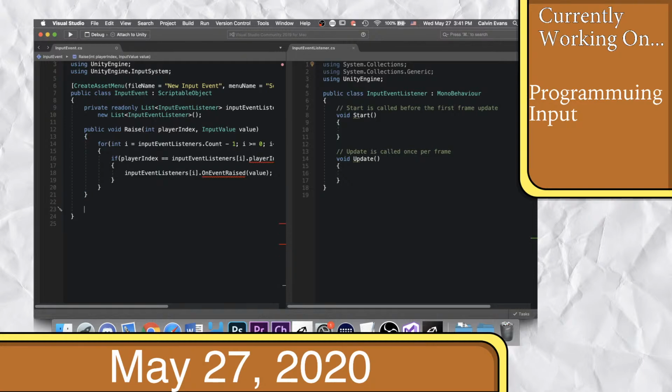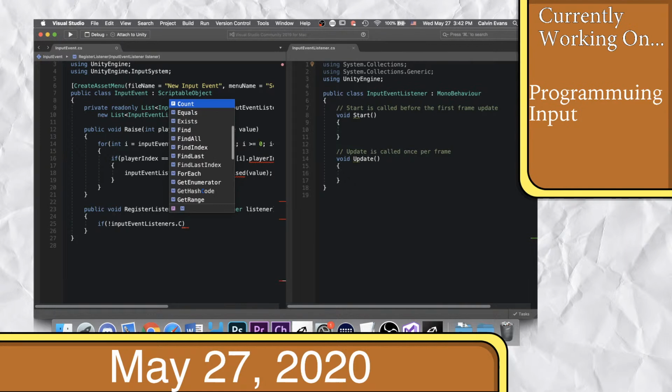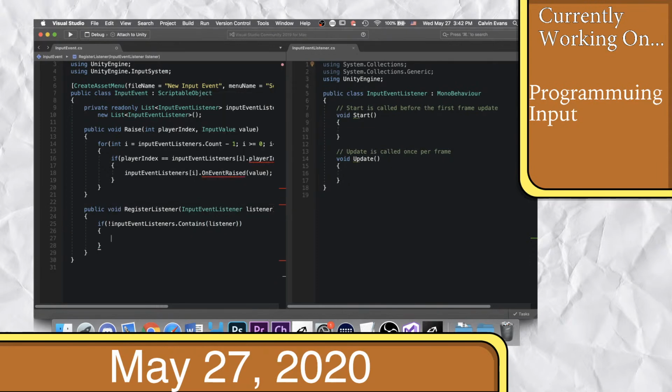So that's the raise. Over here, now we're going to make a way to register our listeners. Register listener, input event listener, listener. Wrong kind of brackets. If our list of event listeners does not contain this, basically we're just making sure that if we don't already have this listener in our list, then we can go ahead and add it. Just like that. And no red error symbols, that's good.